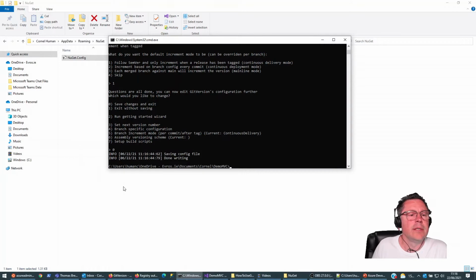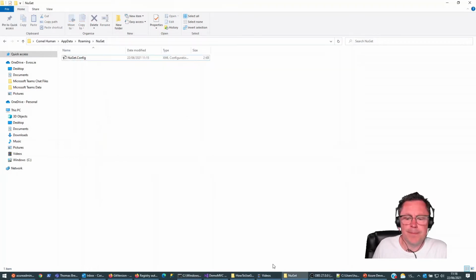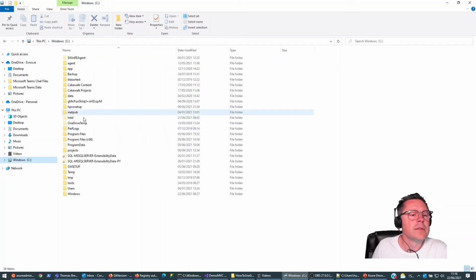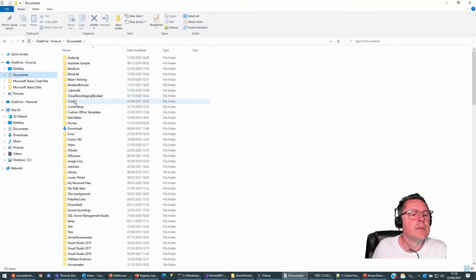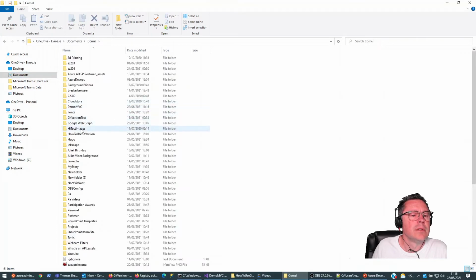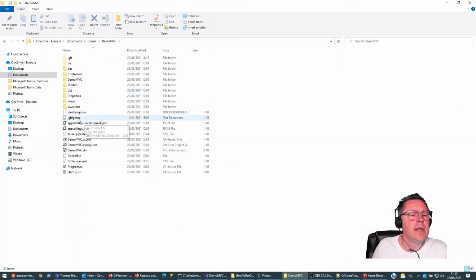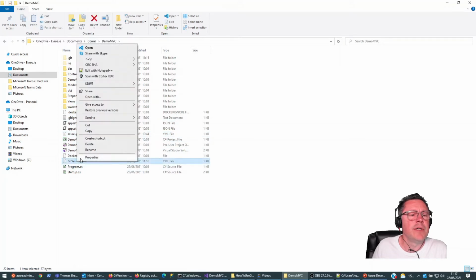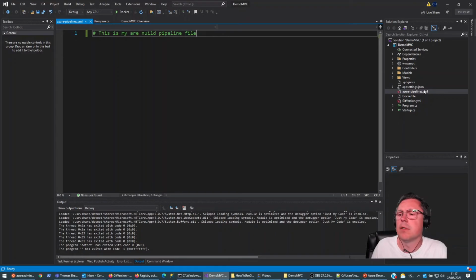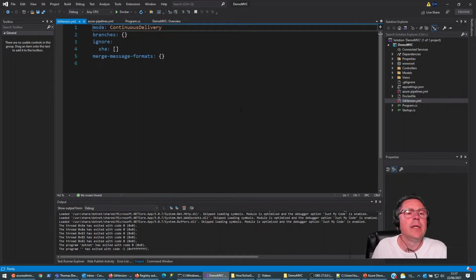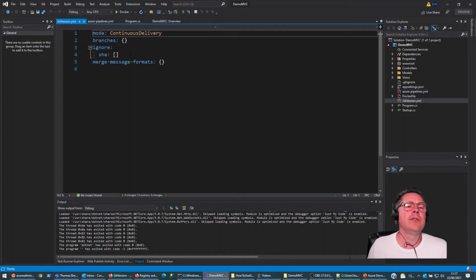And if I then go back to my folder, so I'm in documents, Cornell, and it is DemoMVC. And it should have created a GitVersion.yml file for me. Well, we can just have a look in here, and it will say continuous delivery.